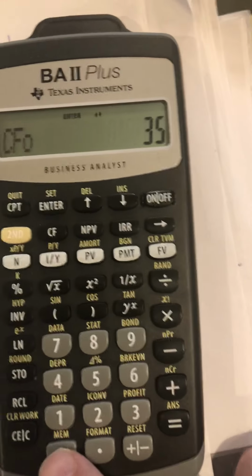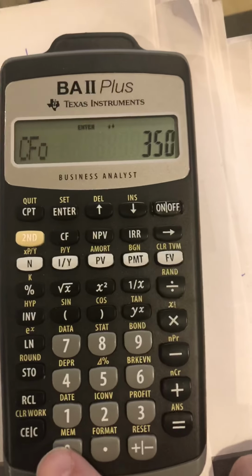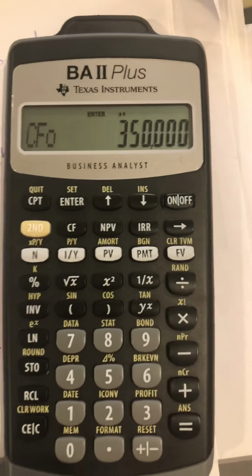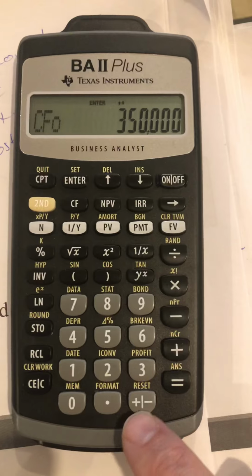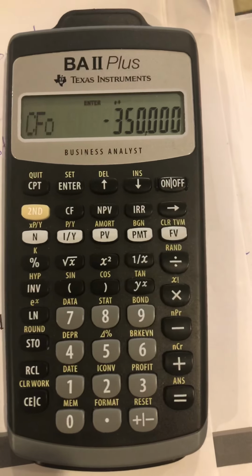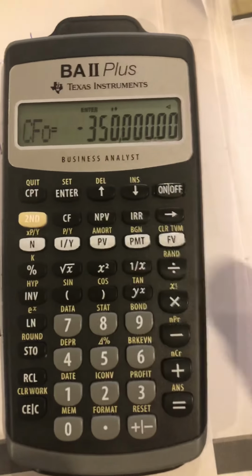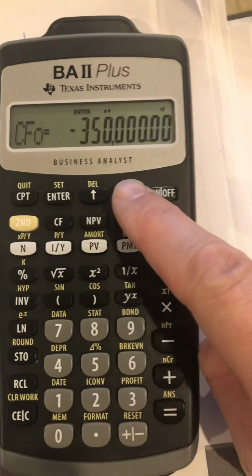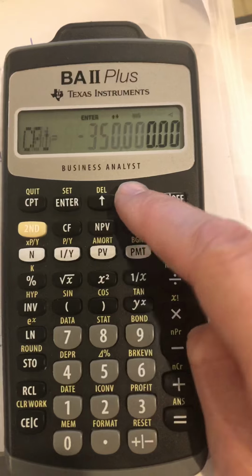So again, our initial investment was $350,000. We'll key in 350. Okay, and then down at the bottom here we will select the plus minus key because it was an investment, is cash going out. Then we will select the enter key and our down arrow key right over here, just to the left of the on off.